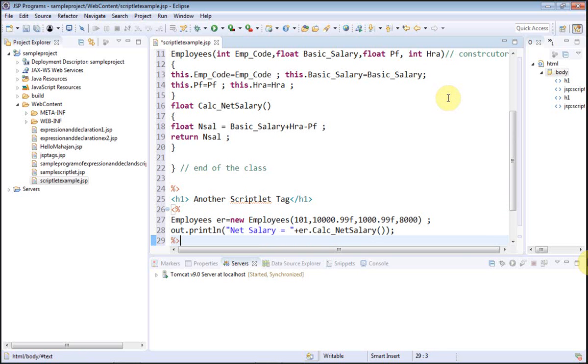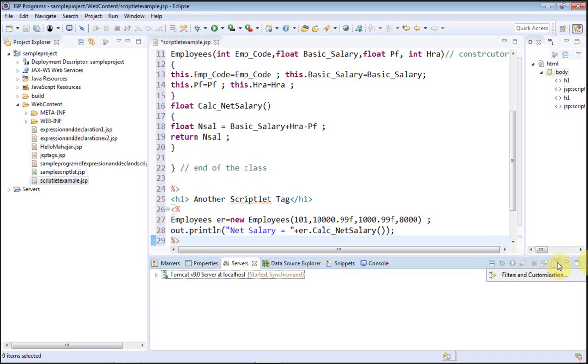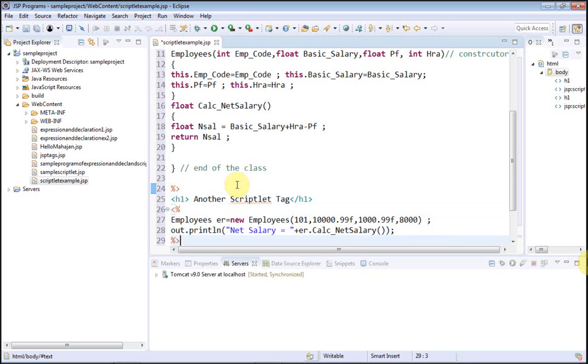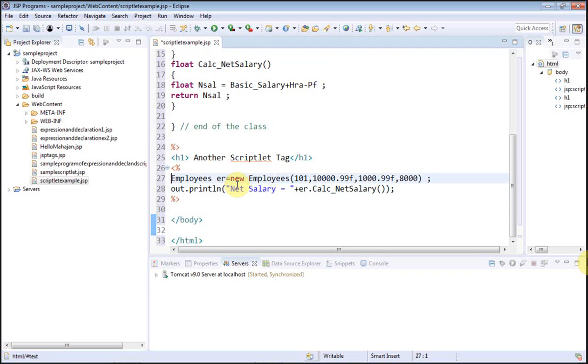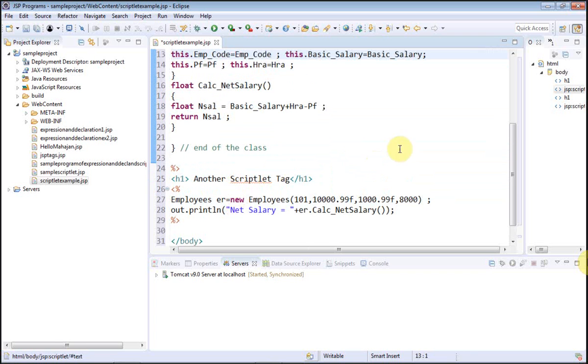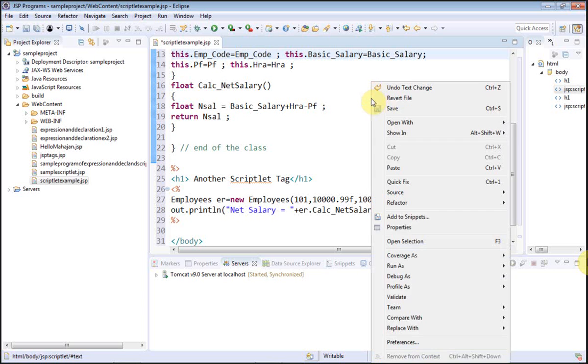Okay. So now we will be executing our program, and we will be seeing how the object would be created after the execution of the constructor. Press the right mouse button, go to run as, then run on server.